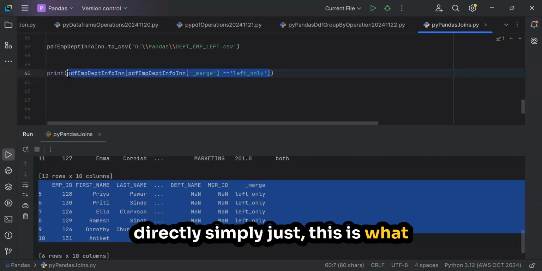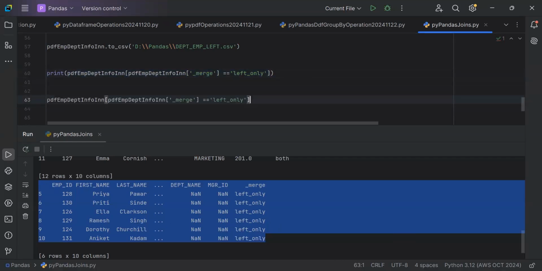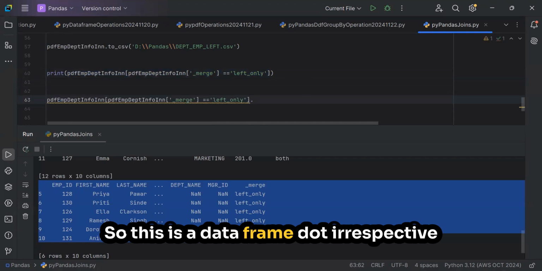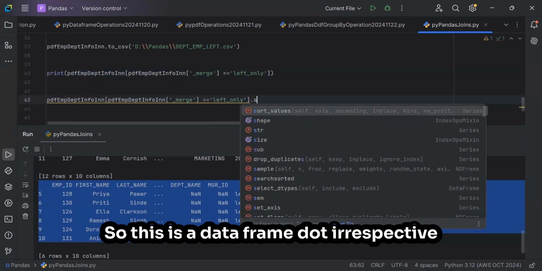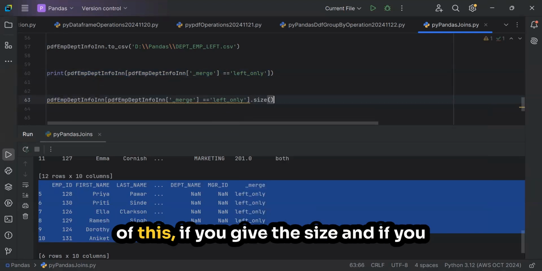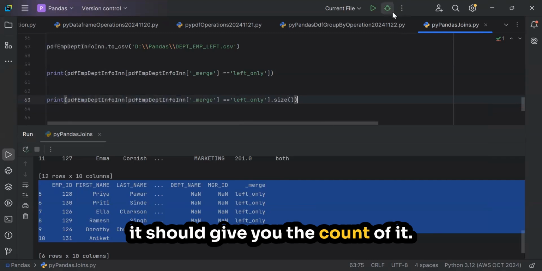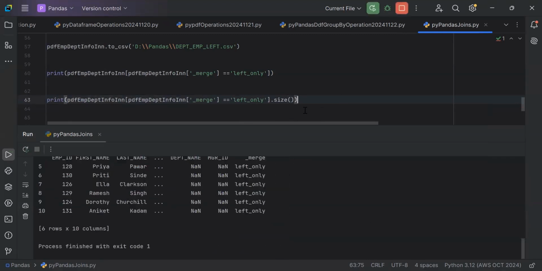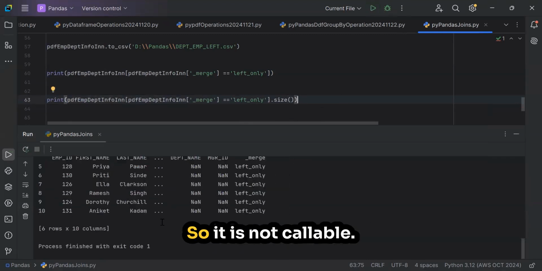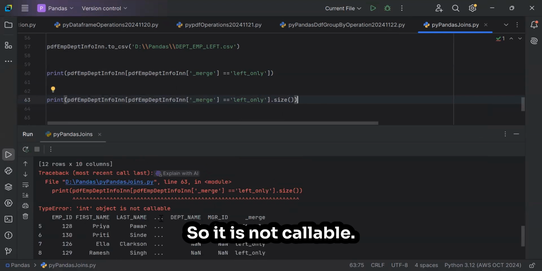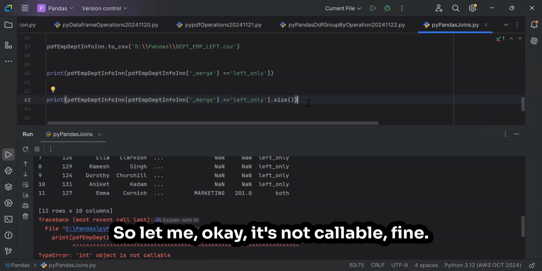And if he wants the count of it, what you can do is simply take this data frame dot, irrespective of this, if you give size and even if you print it, this should work. It should give you the count of it. Okay, so it is not callable. Okay, fine.